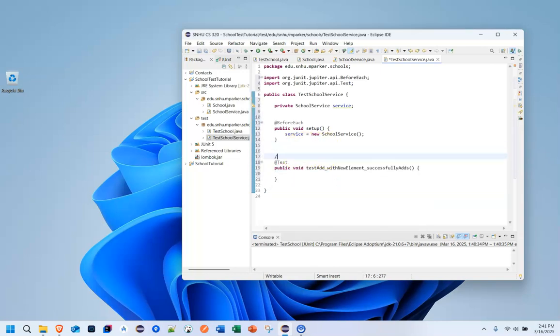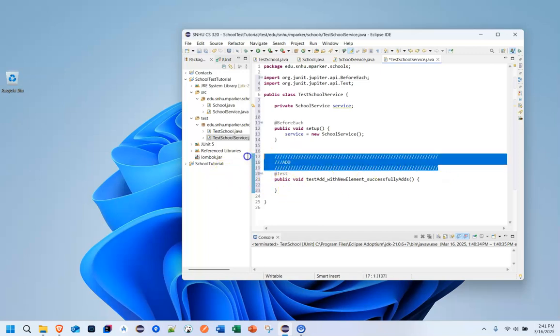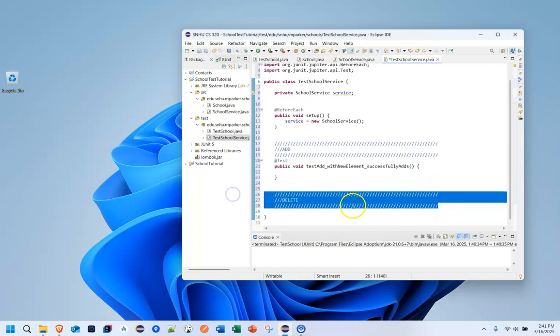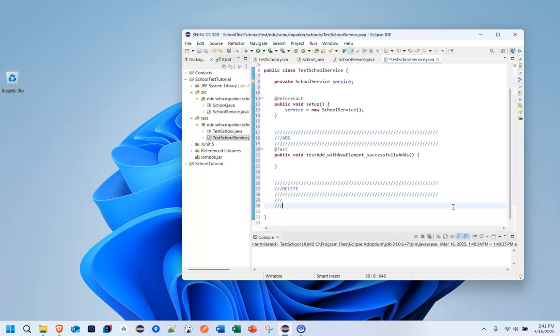Great. And we're going to put some comment blocks on here so we can keep this nice and organized. So we're going to put all the add functionality present underneath this comment block right here. And we know we need to have a delete, and we need to have an edit area as well. So we're going to keep all of our test cases in the same area. Okay, so test add with new element.